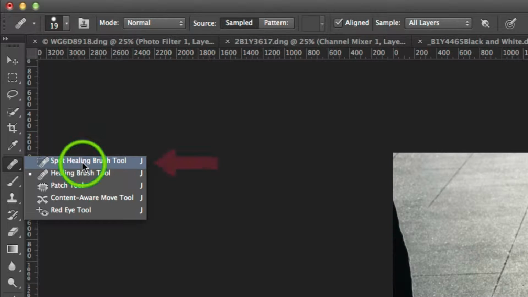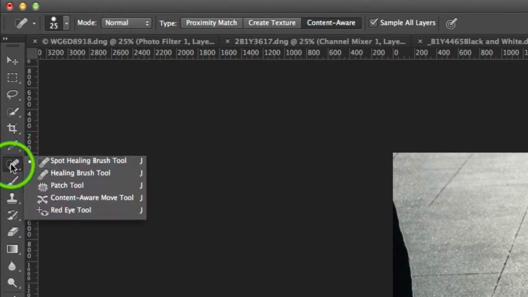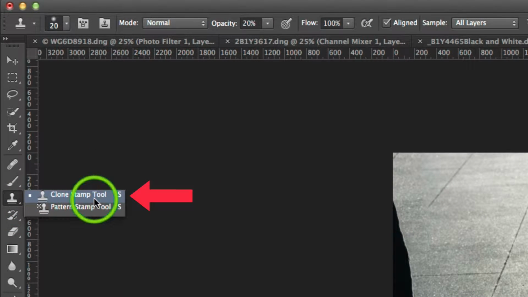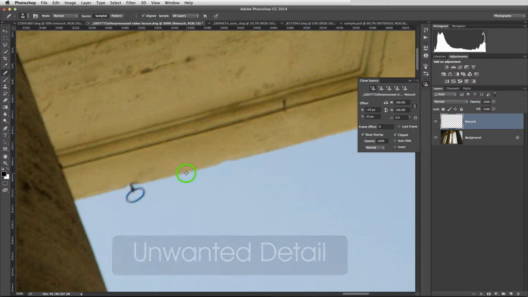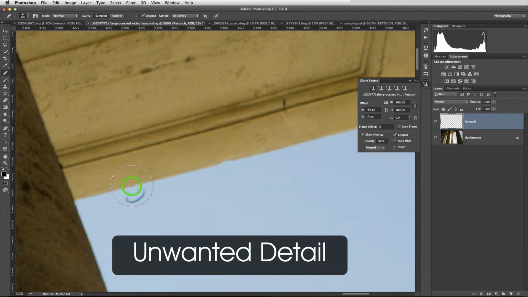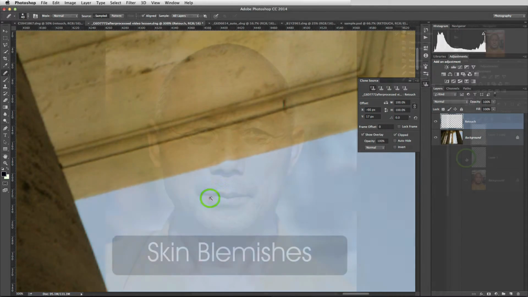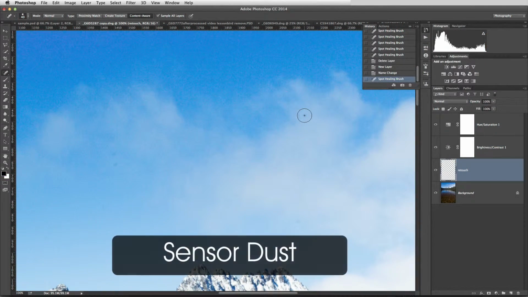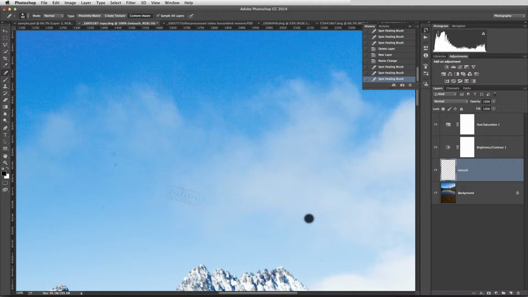Starting with the most common retouching tools, the Spot Healing Brush tool, which is an automatic tool, and the Healing Brush tool and the Clone Stamp tool. The reasons for repairing images may vary depending on your photograph. There may be some unwanted detail in the original scene, a skin blemish in a portrait, or there is dust on the sensor of the camera.